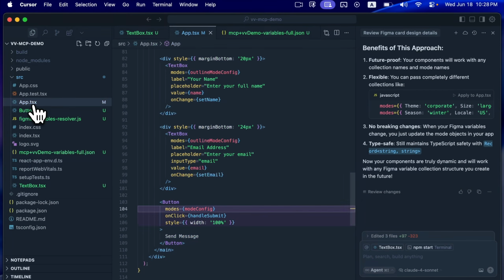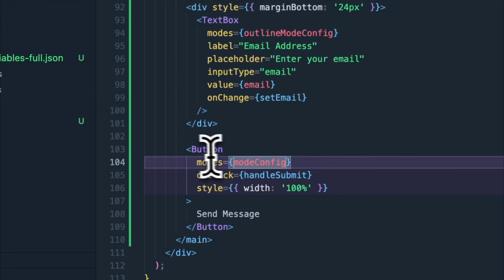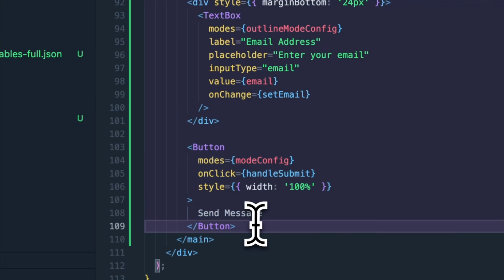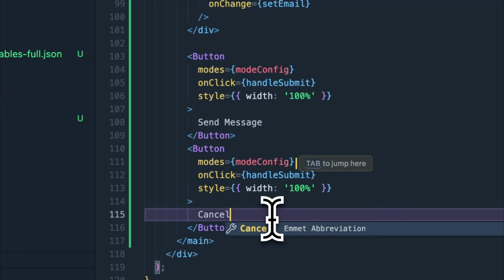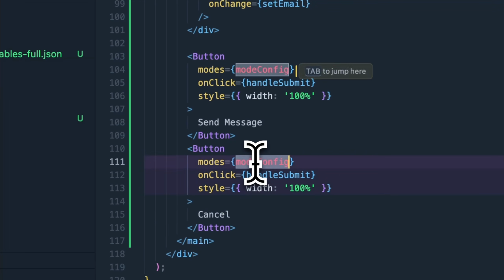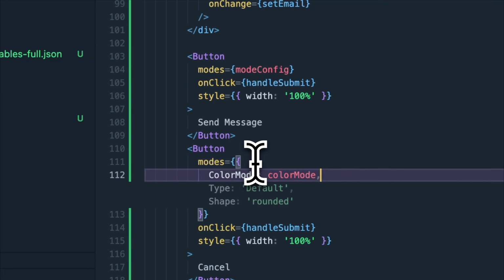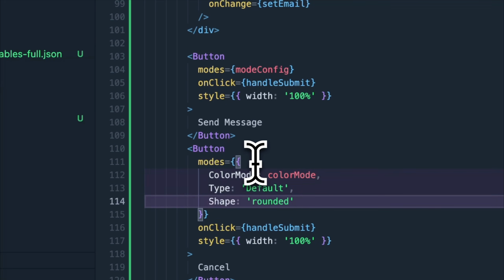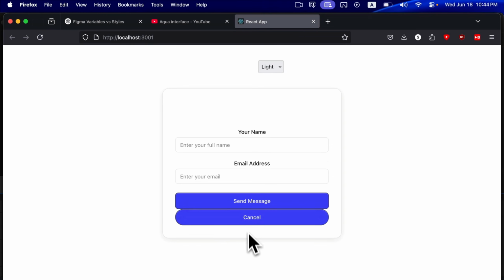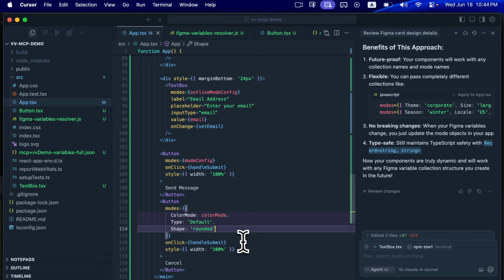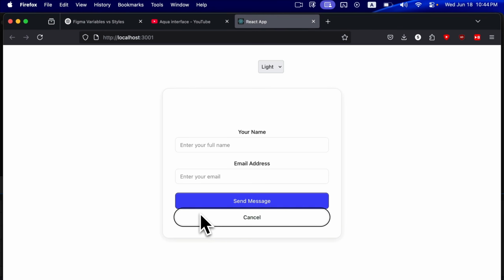I want, in the app.tsx, let's have a new button. Let's duplicate this and say that this is my cancel button. And for the modes, I want to have my own modes. Let's use the shape rounded, right? And see if it works. There you go, that's my rounded button. And what about the outline type? And there it is, the outline rounded button.